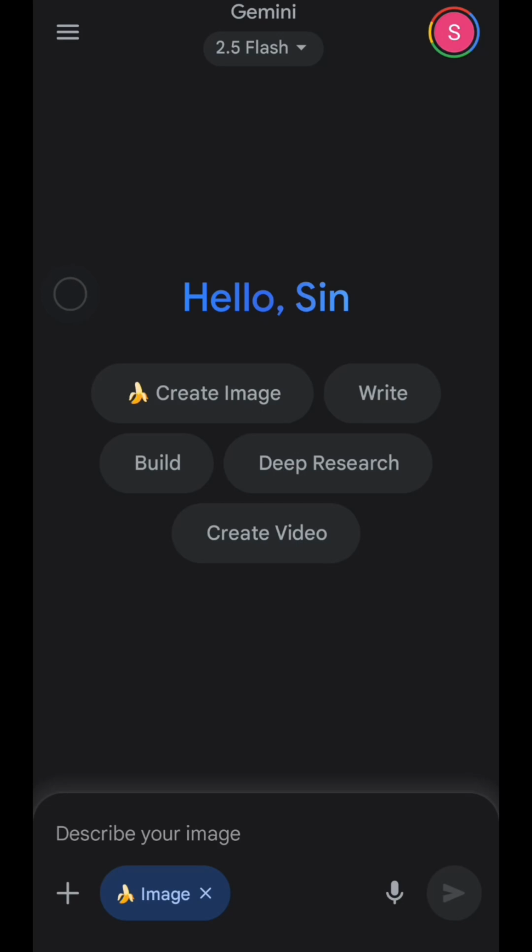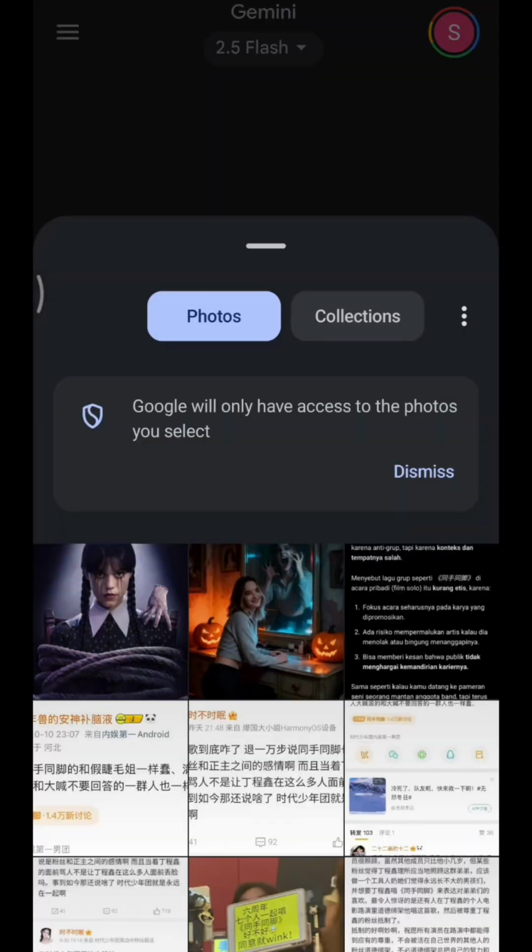Now just upload the photo that you want to transform. You can use any portrait photo. Just make sure the face is clear and well lit, because Gemini will use it as the reference for your transformations. Just tap on plus button and then gallery and then just choose your photo.